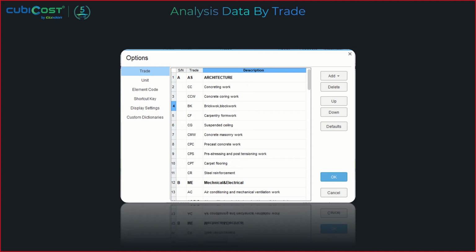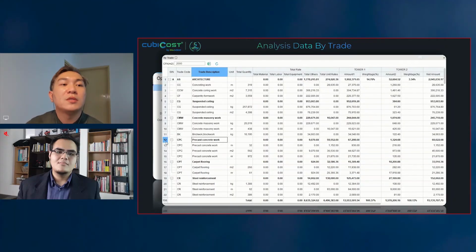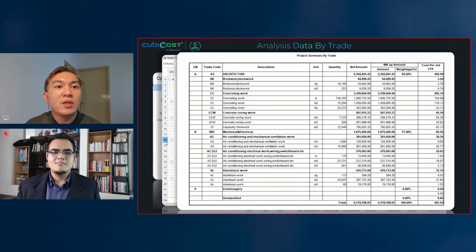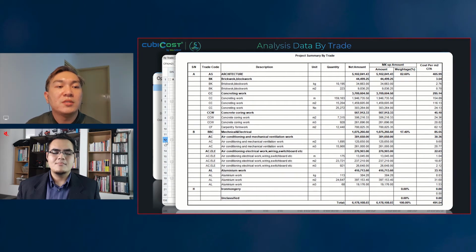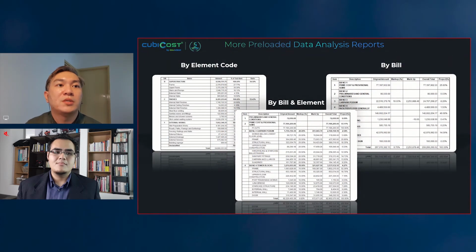So the benefit of doing so is the analysis by trade function will tabulate total quantities and cost for each trade accordingly, and then show the weightage in percentage and also the cost per construction floor area. So when there are different units of measurement within a trade, no worries, the data will be separated intelligently for better viewing. So all analysis data can be printed and exported in the built-in analysis reports for presentation or reporting purposes.